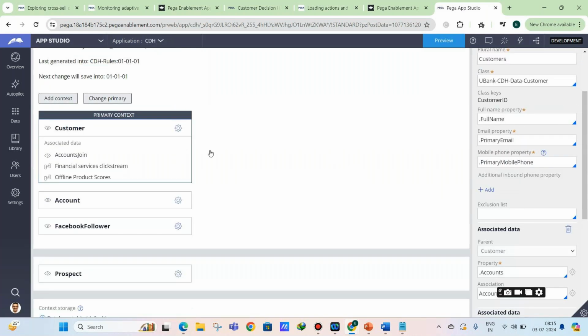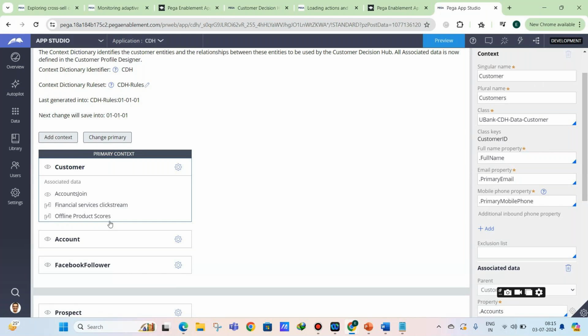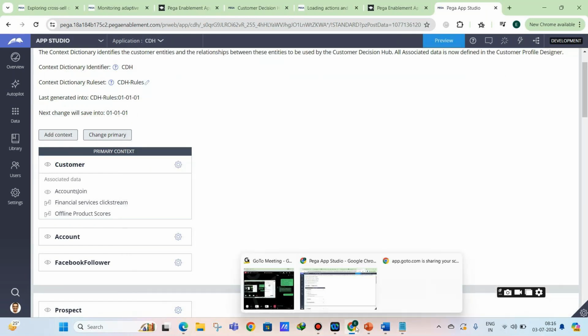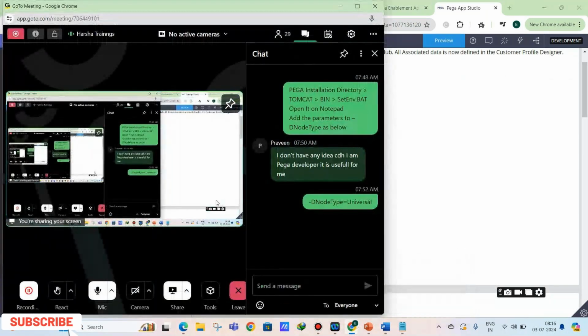So overall we have three things: the primary context, secondary context, and associated data. Every context will have some associated data. Just think from a real-time perspective, right? You are doing some promotion. When I am doing some promotion, I have different types of people, like Facebook followers, Instagram followers, customers. All those are called context, and every context will have some associated data that is present in a separate table. That separate table we have to add to the context dictionary as associated data. Okay, understood? Any confusion, or do you want me to repeat somewhere if you are not clear?